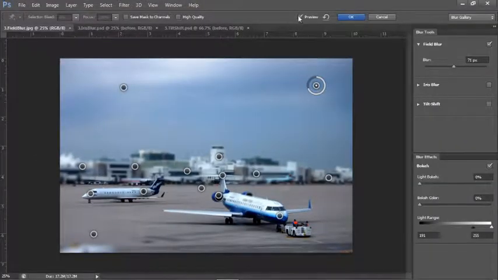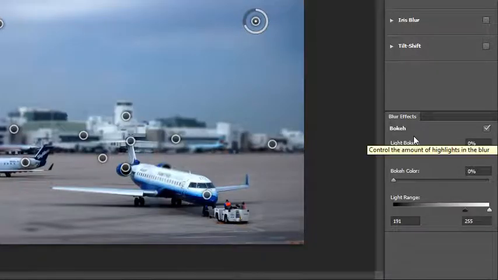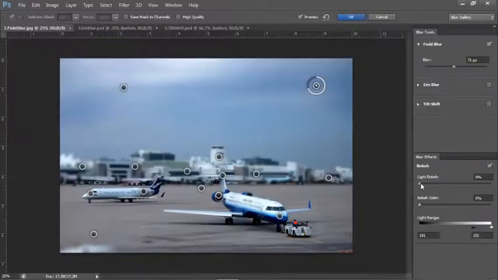You can toggle the preview on and off to make sure that you have it looking the way you want it. When you're finished, you could come in and adjust what's called the bokeh, which is blur effects. You can turn bokeh on and off with this checkbox. What it really means is whether or not any halation or bright lights will turn into circular shapes and brighten. You would have to turn the bokeh on by using this slider.